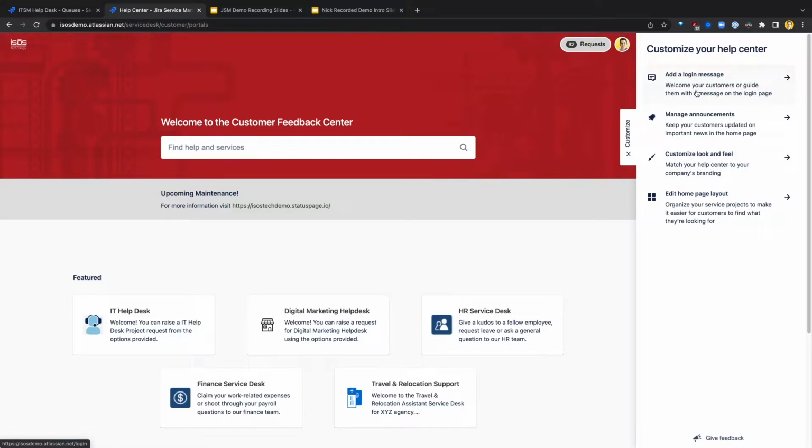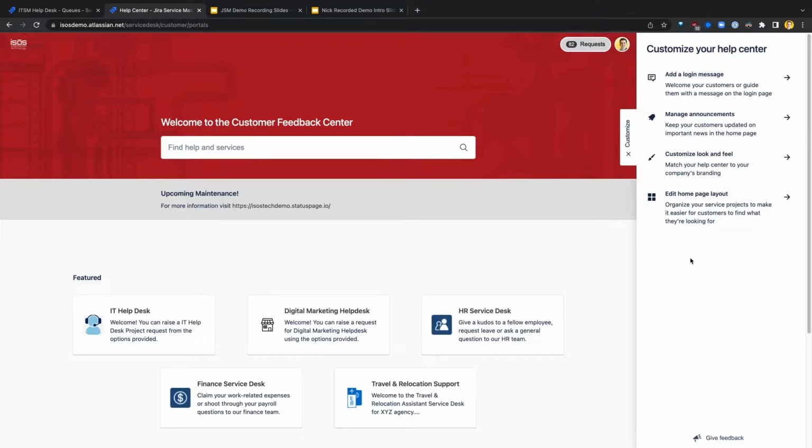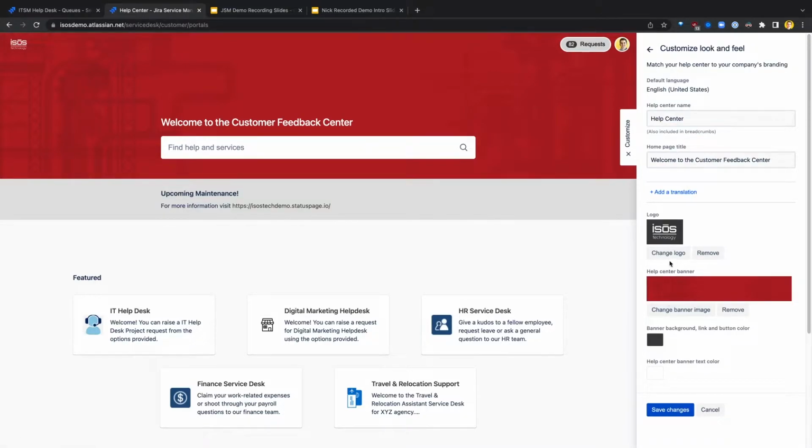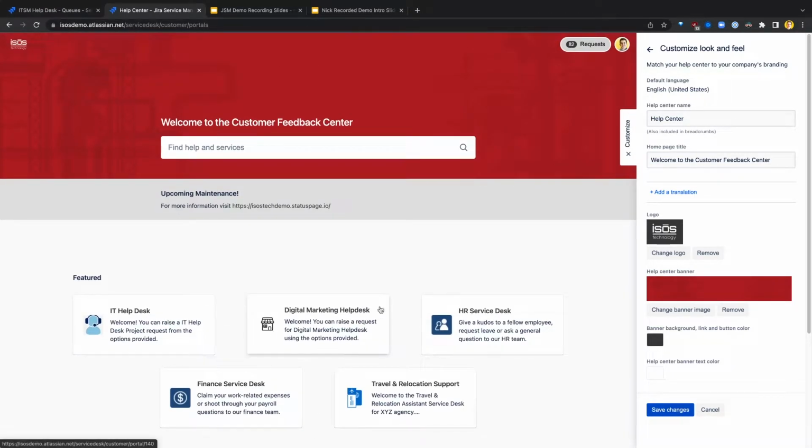You can also add a login message for when they're creating and logging into their account. In case there is an authentication issue, you could surface that information there before they even get logged in. And then finally, that look and feel customization, where you can customize our logo up in the top left here, background banner, the colors that we're utilizing, as well as each individual help desk has their own icon and branding as well.